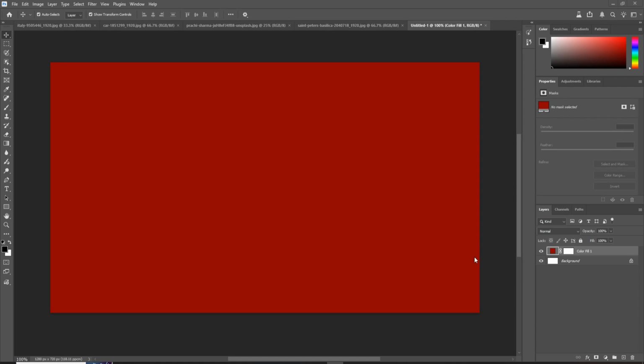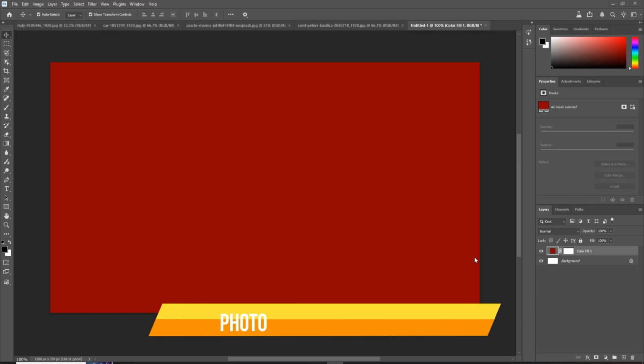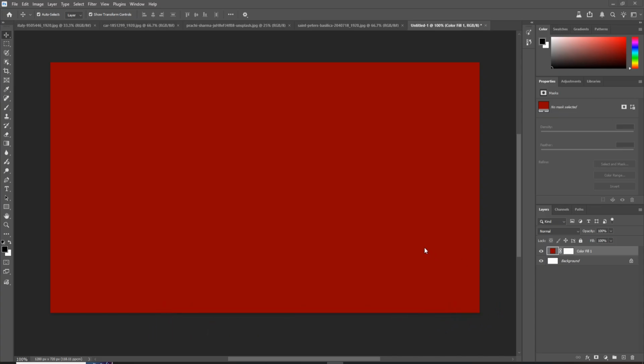Today we are talking about 3 new features of Photoshop that are recently added by Photoshop. So let's begin the tutorial. First one is very easy but very useful.